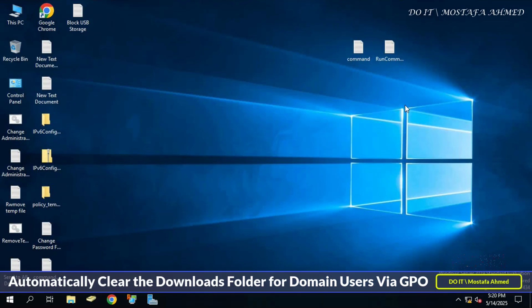In today's video, I will explain to you step by step how to automatically clear the downloads folder for all domain users on client computers using group policy, where I will create a GPO and apply it to domain users to clear the downloads folder.